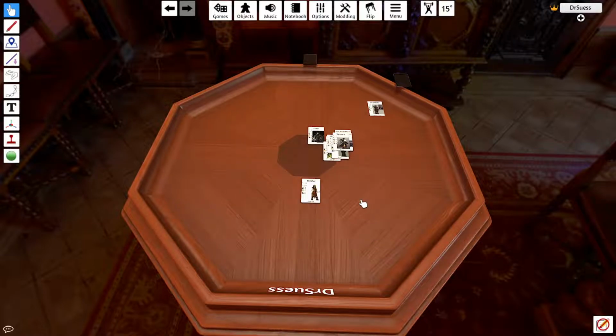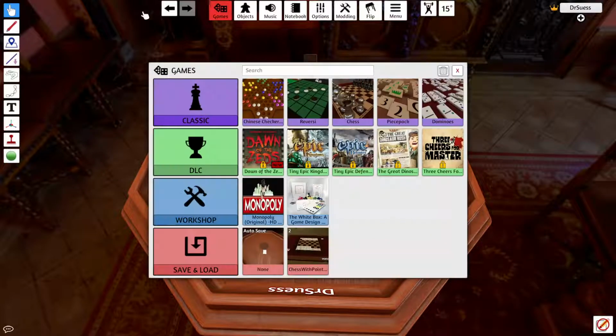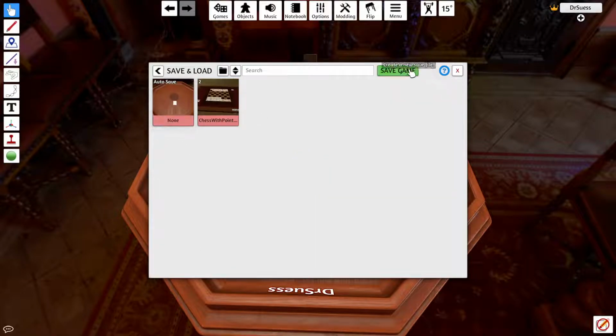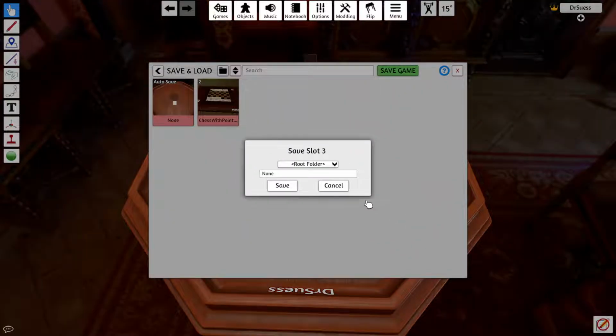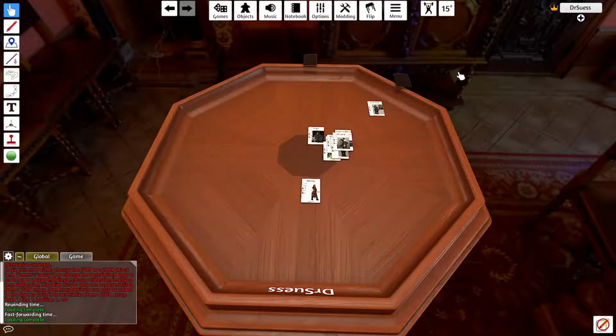So that is why creating a pipeline like this is so important for this process, because you can iterate that fast. There are other things that you can do that are more in depth, like for instance, you can save and load. So like I can save a game right now, and I can call it All Souls Night 01. And supposedly I can come back and reload that.